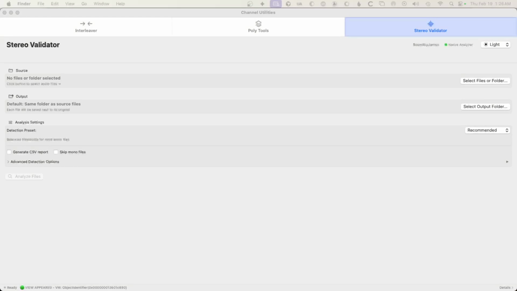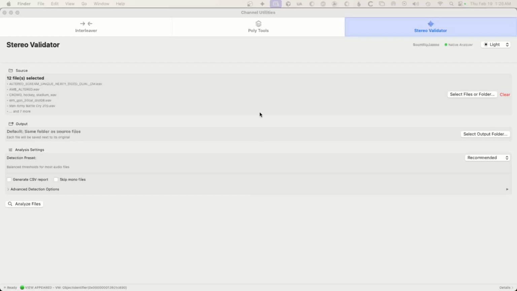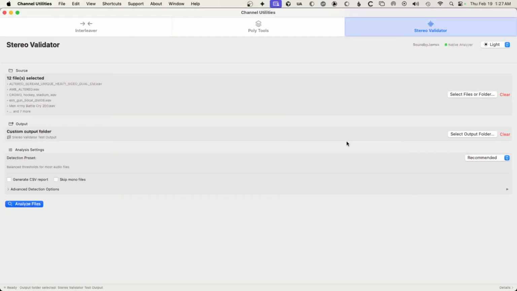I'm just going to drag in some files. And so you can imagine this being, like I said, delivery from a client or something if you're about to do a mix, or if you want to do a cleanup on a bunch of audio files. So I can now set an output folder where the stereo cleanup is going to happen.